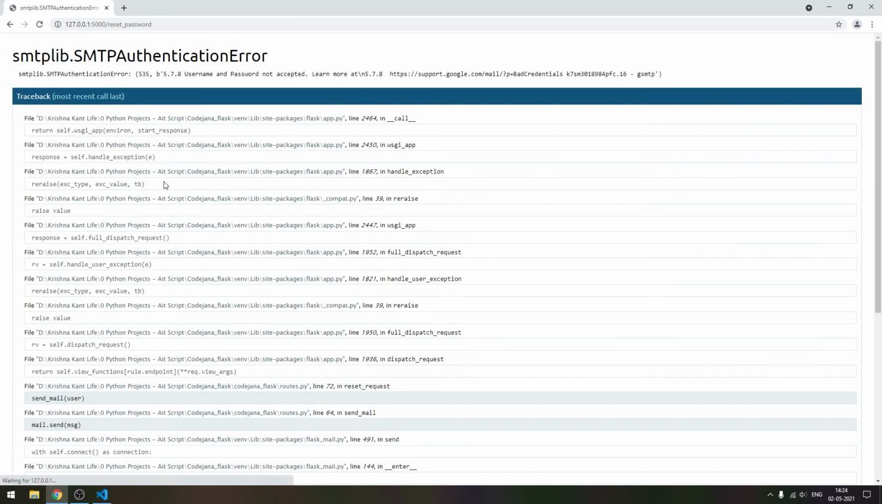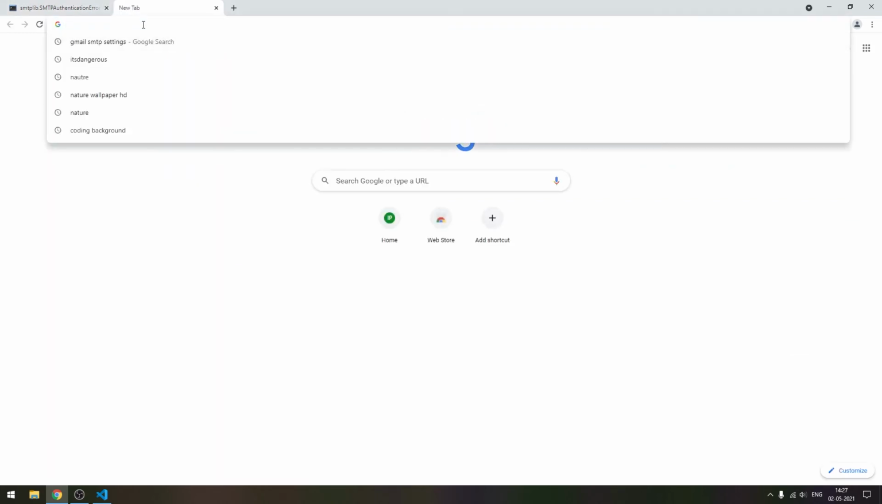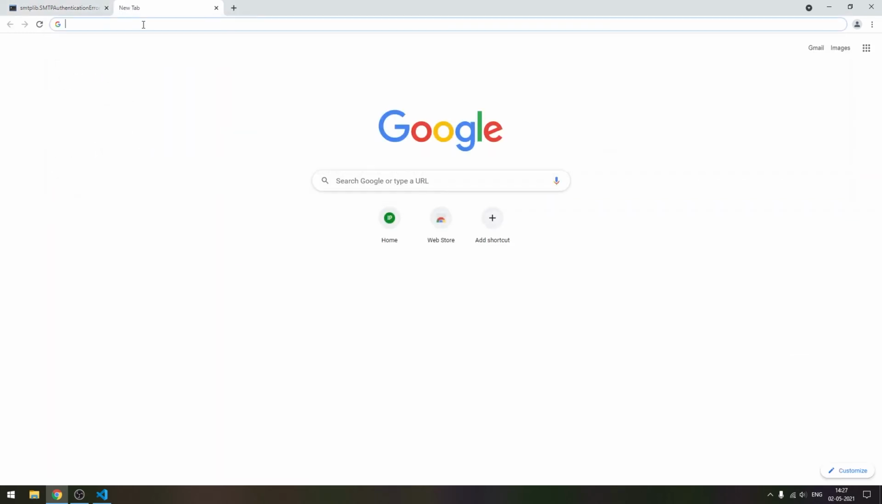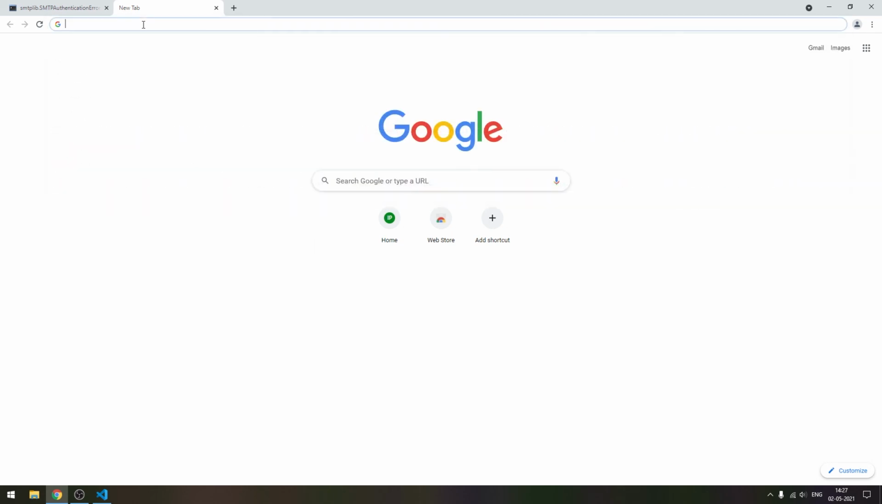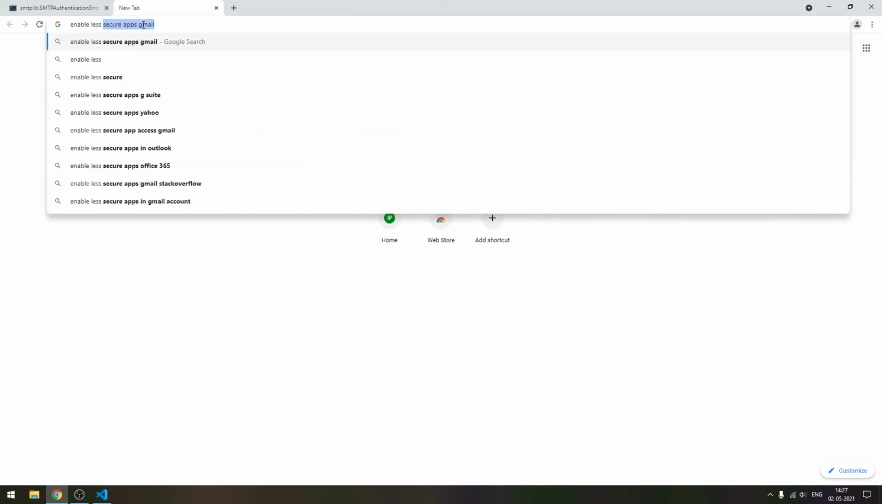Now let's wait. Okay, so we are getting this bad credentials error. Don't worry, it is not related to our Flask application. It is actually a security feature of Google. So we're going to enable less secure apps of Gmail. It is not recommended. If you do try this out, please disable this again after you are done trying out, and please do this on a new email address that is not your personal email.